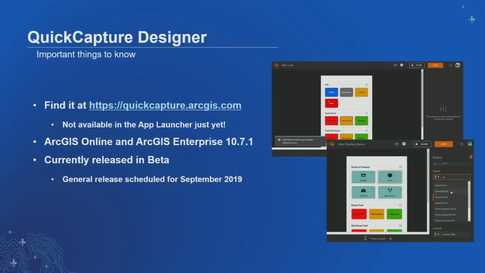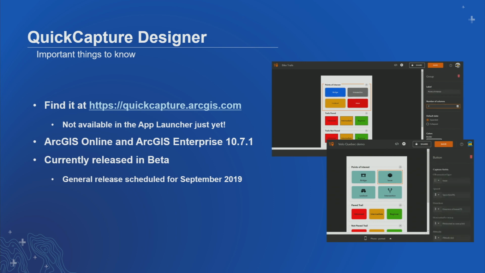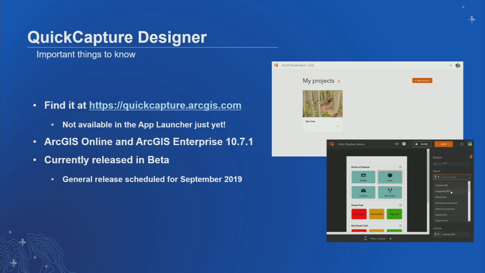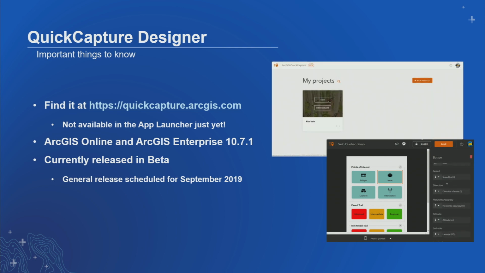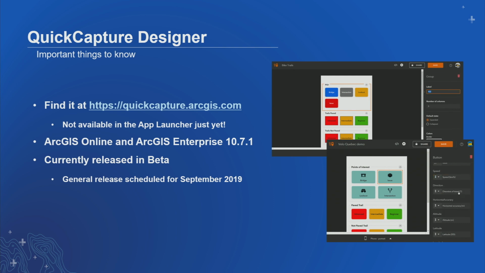Important things you should know. QuickCapture Designer. You can find it at quickcapture.arcgis.com. It's important to highlight because if you go into the app launcher, you won't find it. It's not there. And the reason is that it's right now in beta. We are adding more features into Designer, and it's only available in English. So we didn't feel like it was ready to be in the app launcher. You need to go to quickcapture.arcgis.com and then use it. Even though this piece of authoring is in beta, the application is fully released for production environments.